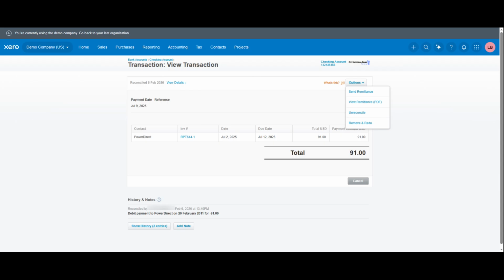If you simply want a copy for your own records, you can choose to view or download the remittance advice instead. The document will clearly show the payment amount, the date of payment, the supplier's details, and the invoices that were included in that payment. This helps suppliers reconcile their accounts quickly and reduces back-and-forth communication. And that's it. That's how you create a remittance advice in Xero.